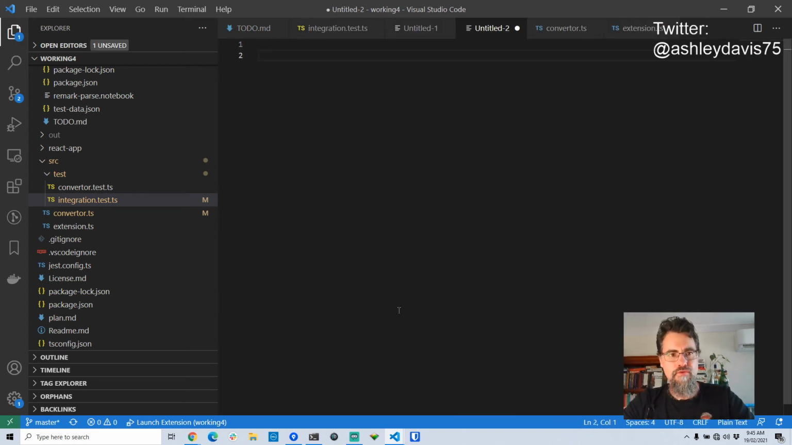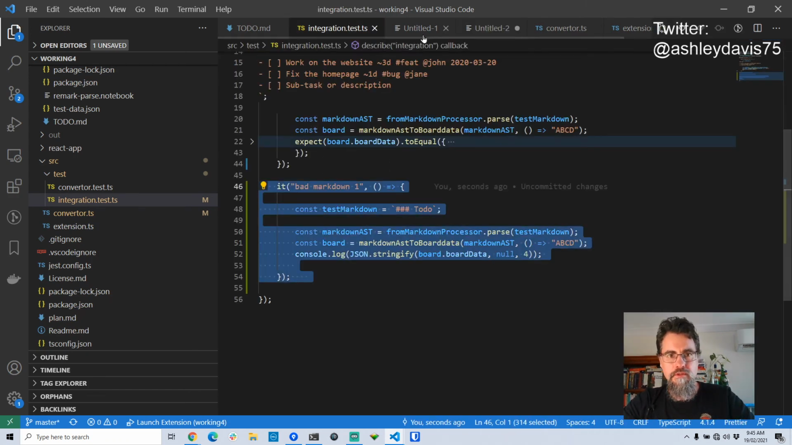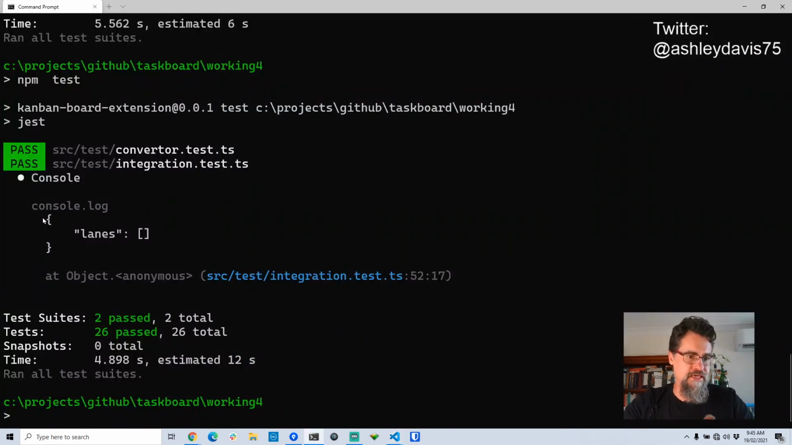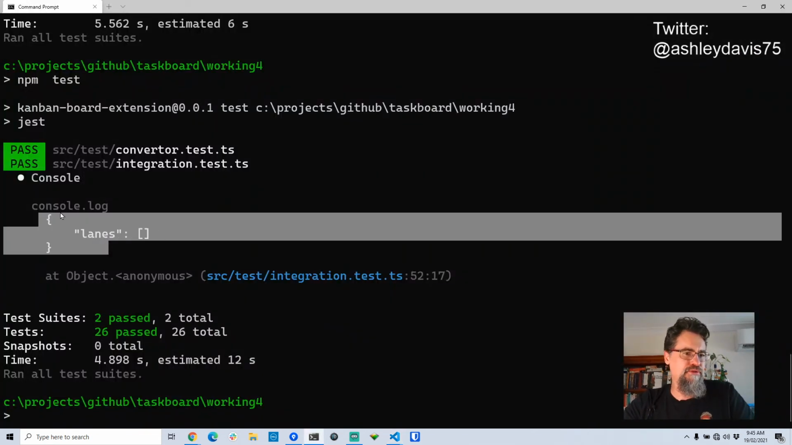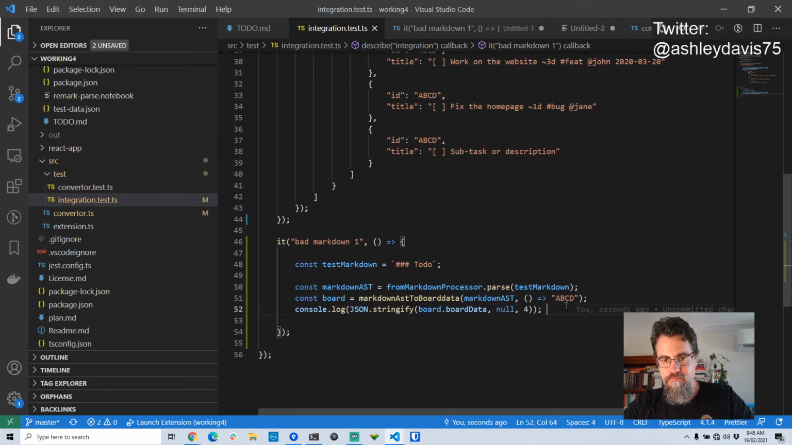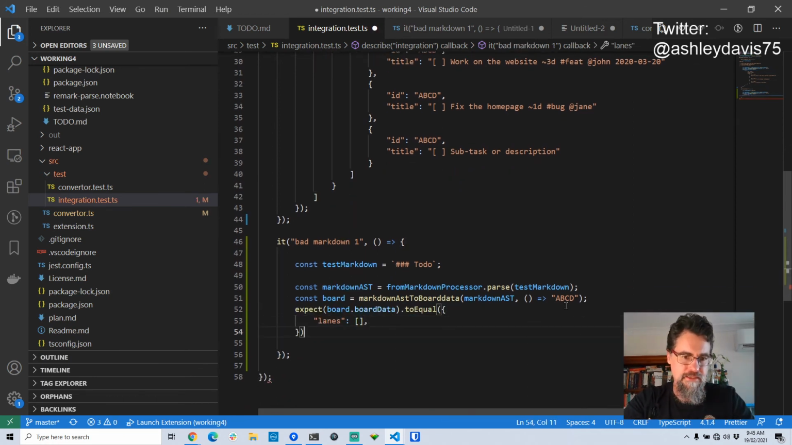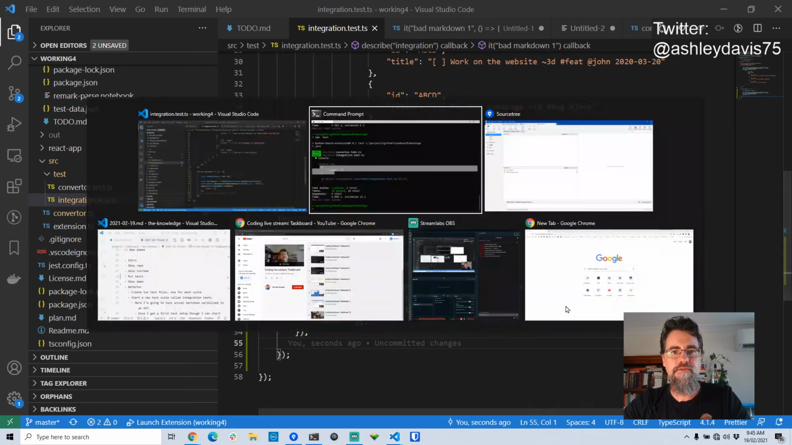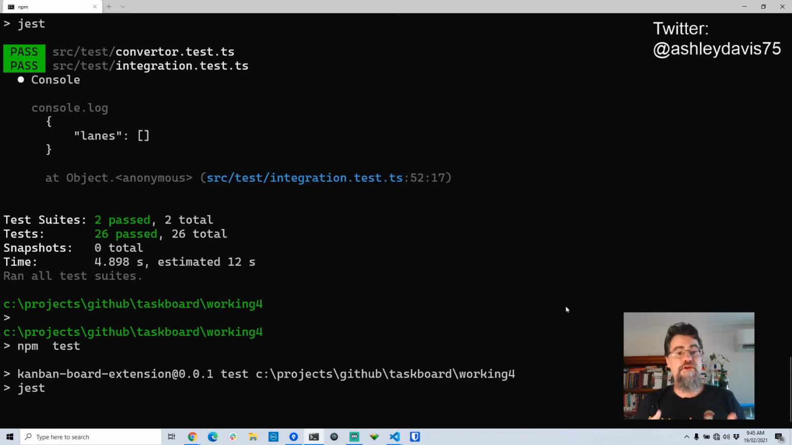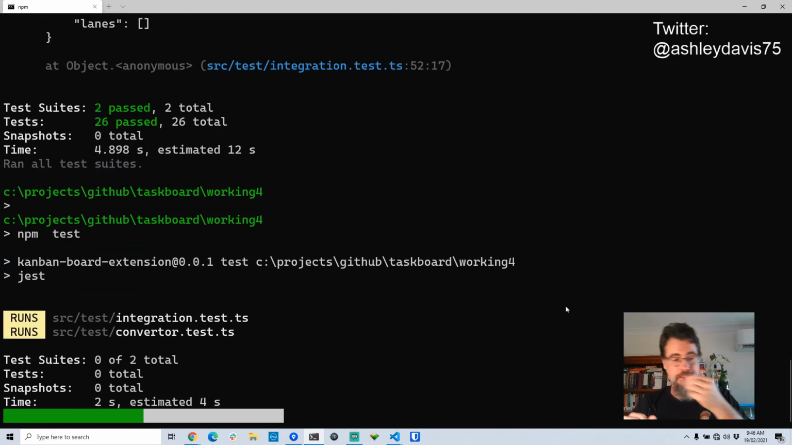I'll copy that off to a separate file, and I'll use that again in a moment. For now, I'm going to put an expectation in here that will be basically this. What I'm looking for here is empty lanes. So it's bad Markdown, but it produces a valid but empty board. Does that sound fair enough? So empty lanes. I've got an expectation in there now of a passing test. And that was coded up in the TDD style, in that the first thing I did was make a broken test, and then I wrote code to fix that broken test.